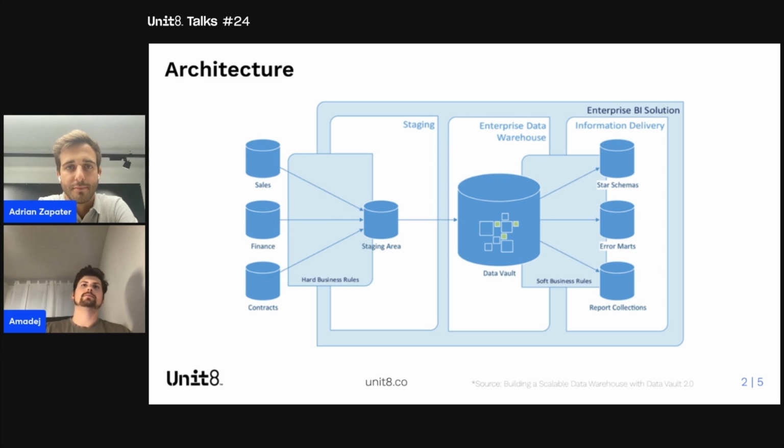Moving on, there is the enterprise data warehouse layer, or simply the Data Vault layer, which contains the raw vault, the business vault, metrics vault, and operational vault. And the raw vault is actually the only mandatory sublayer that we really need to have. So it is the heart of the data warehouse.